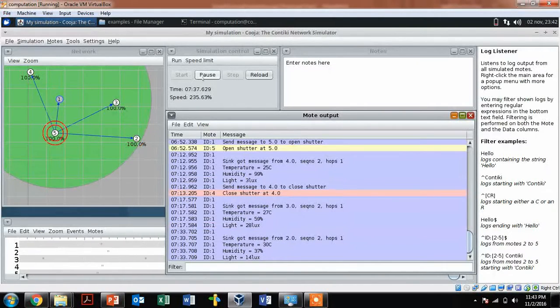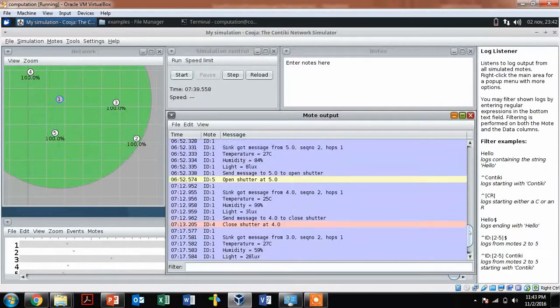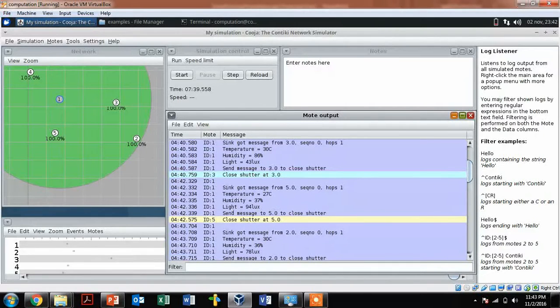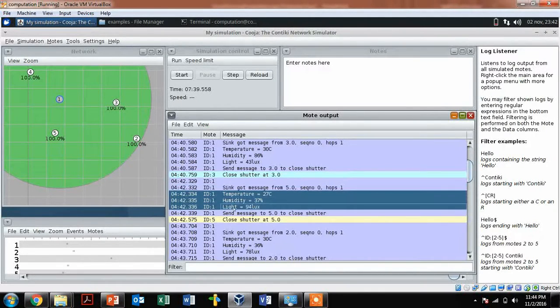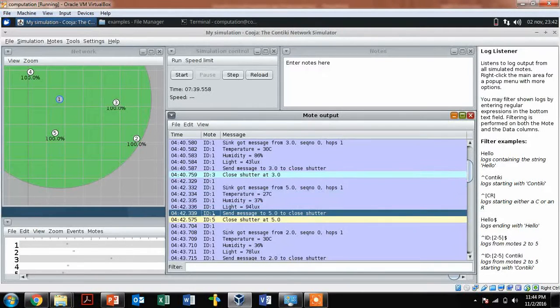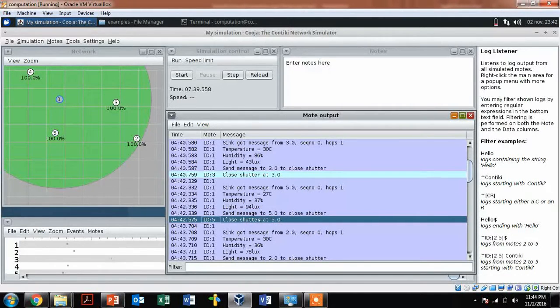For instance, let's look at the case of shutter 5. This is mode 1. That mode 1 got a message from mode 5, and these are the values. So as we see, the light intensity has gone above 90 lux, so adverse condition. So mode 1 is sensing it, and it sends a message back to mode 5, close shutter at 5. Now the shutter is closed at 5.